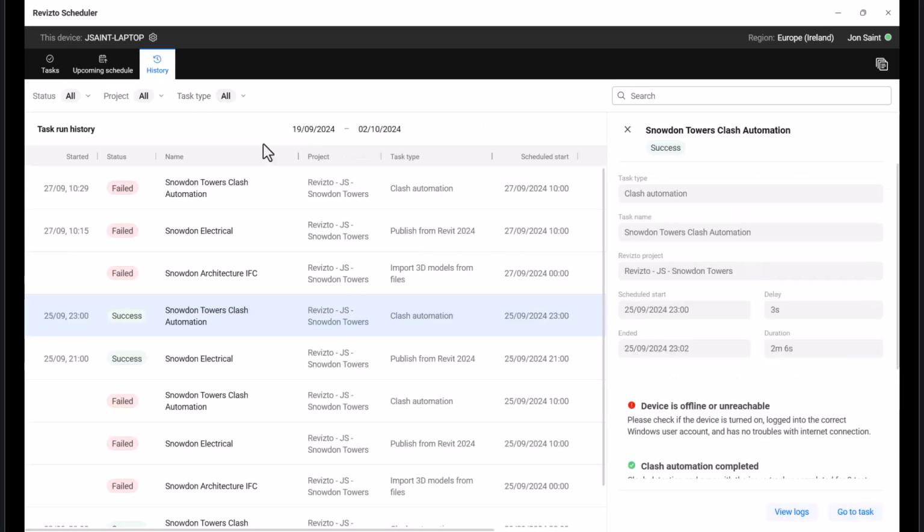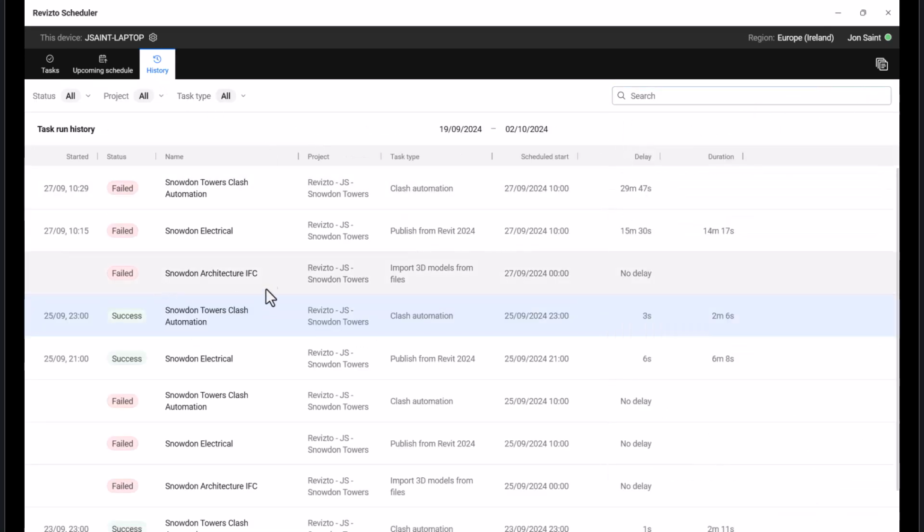Now if we move into history, we now see what tasks have been done, which ones have run, and the status of those tasks. If we look at the data that we have available to us at the top along the header, you can see when it started, the status, the name, the project, and the task type, and some additional details in here.